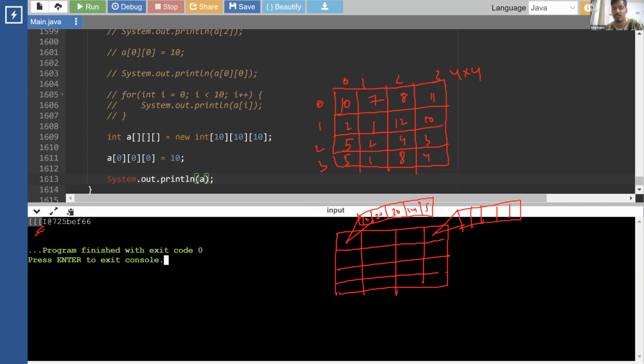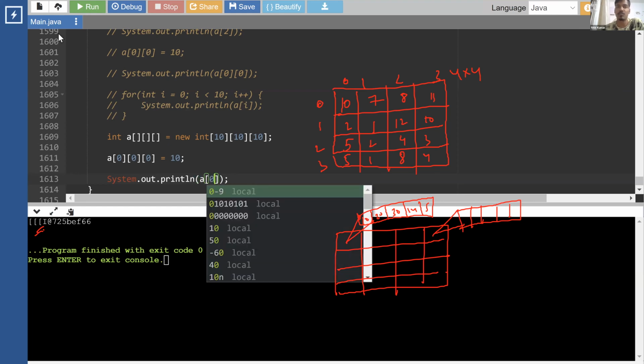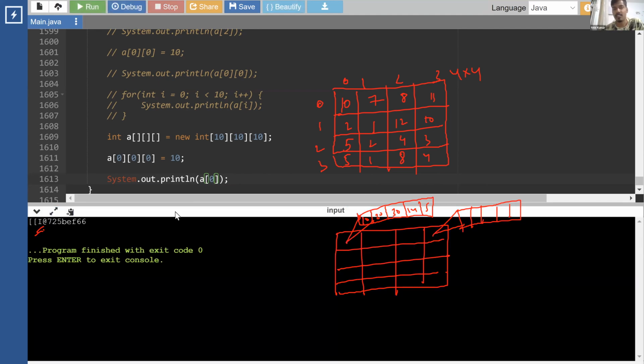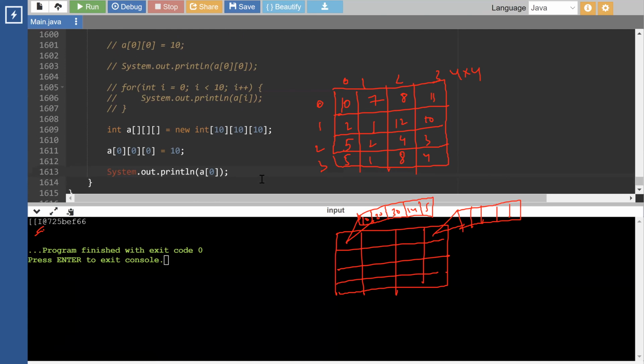So A is the matrix that would also print the address, and you'll see 3 square brackets. So that square bracket convention is correct, right? Then here you would see 3. If you print A of 0, here you would see 2 square brackets. This is the address of this one-dimensional array, which is again storing addresses itself. In a 3D array, each cell is a one-dimensional array.